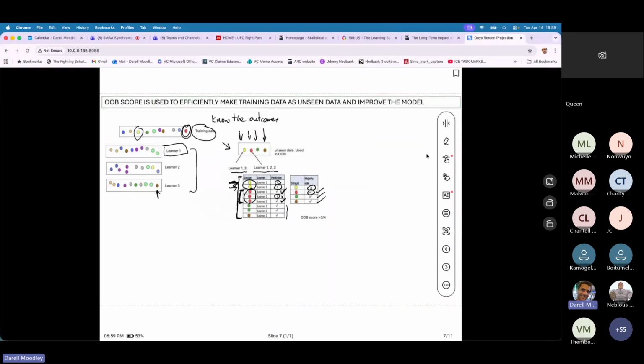Okay, for the green and the brown. So we got 3 out of 4 correct. Okay, we got 4 colors. We got 3 out of 4 of them correct. So your OOB score is 75%.